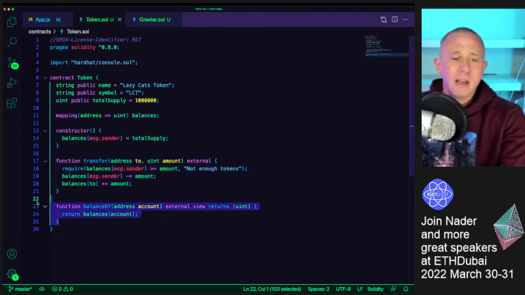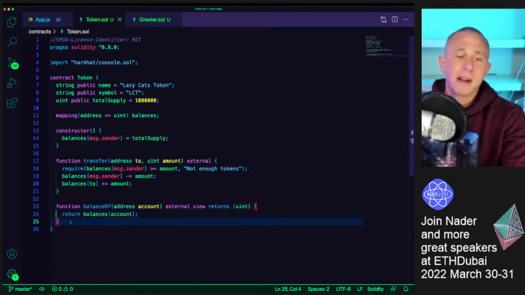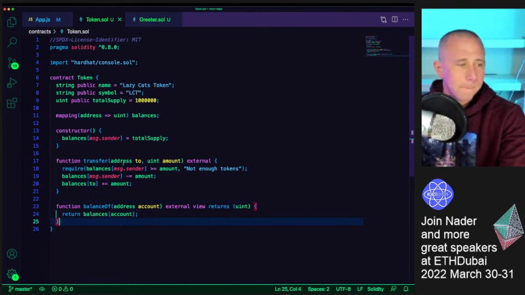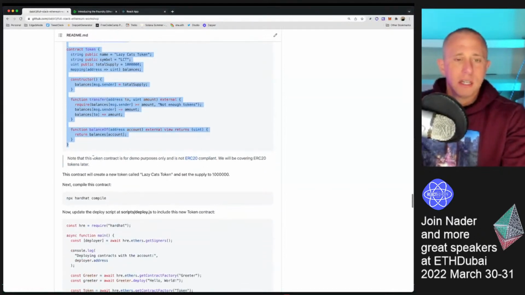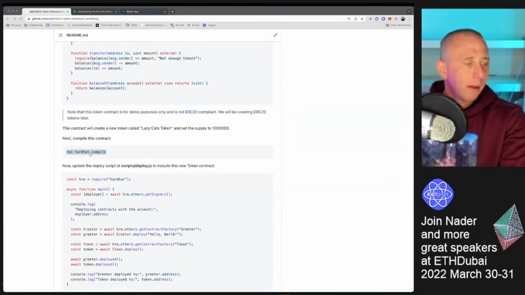Then balanceOf allows us to pass in the address of any user and get the balance of that user. So in our case, the first time after we deploy, we might pass in our own address and just see how many tokens we have. So we'll go ahead and compile that by running npx hardhat compile.